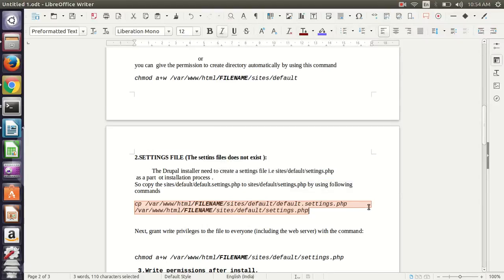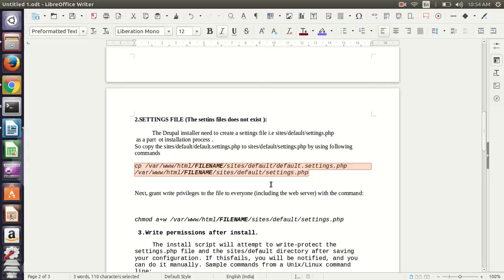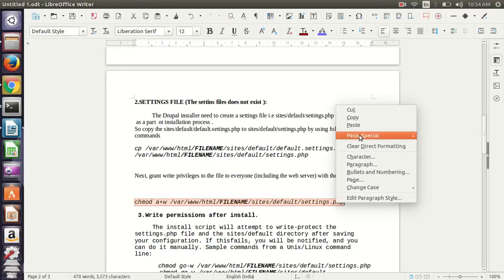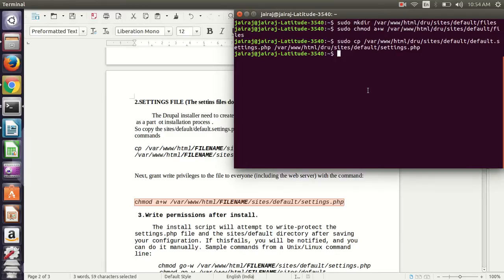Okay, and I am now going to give permission to that particular sites/default/settings.php. For that I'm going to use this command. Copy, insert, DRU. I'm giving a sudo permission.